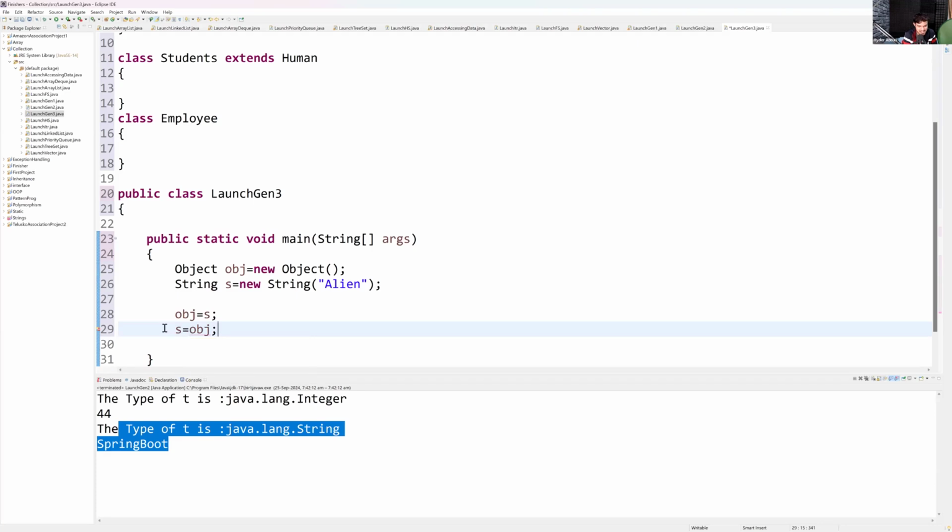Possible. At least directly not possible. Parent to child, downcasting, if not possible. Correct? Downcasting possible, but directly can you store? Generally, directly can you store? Not possible. All good so far? Everyone present in the class?